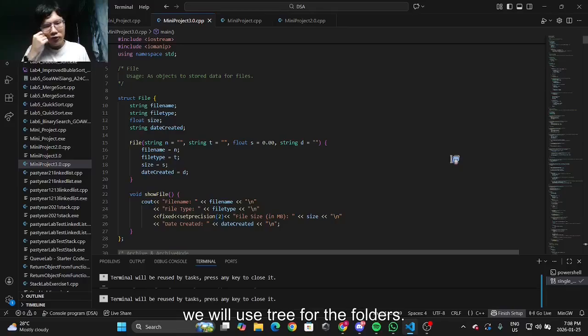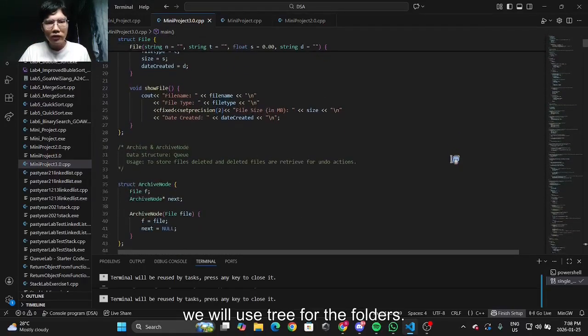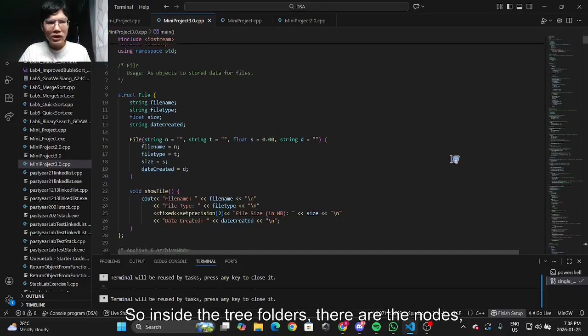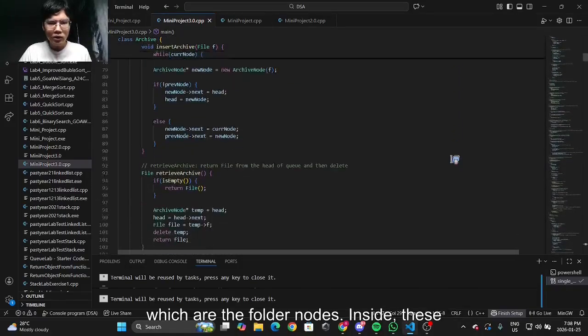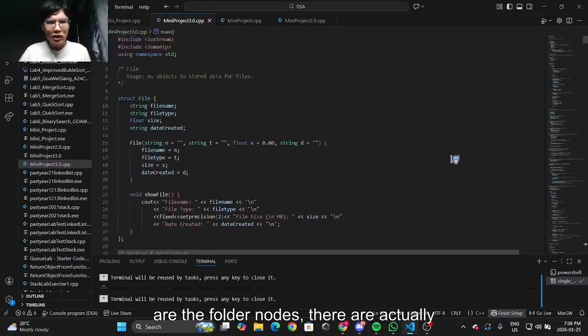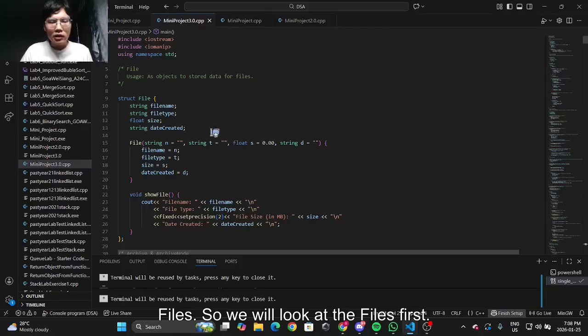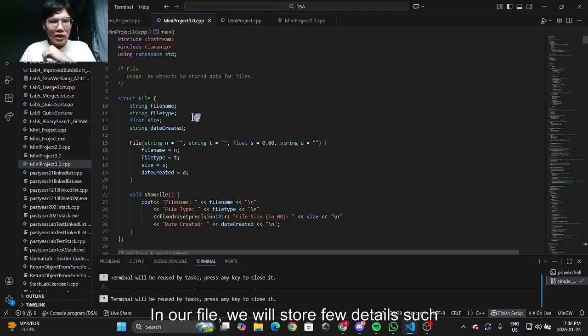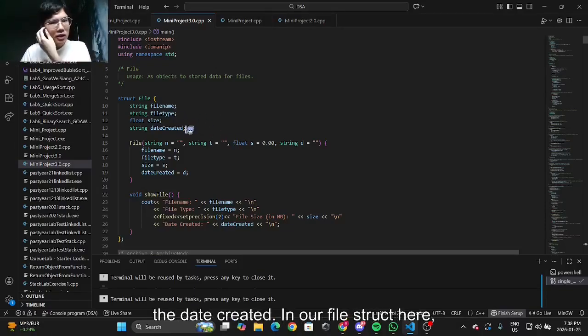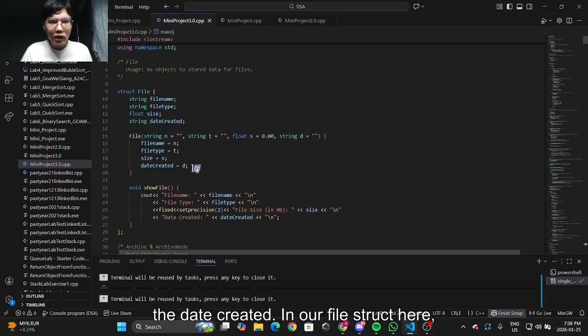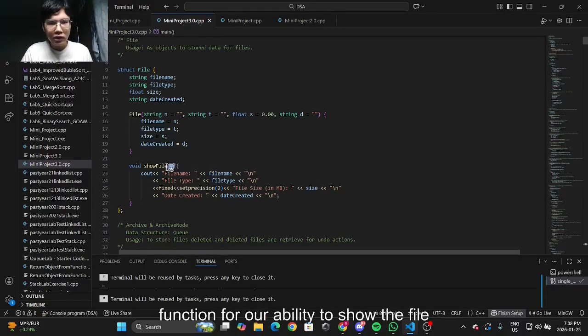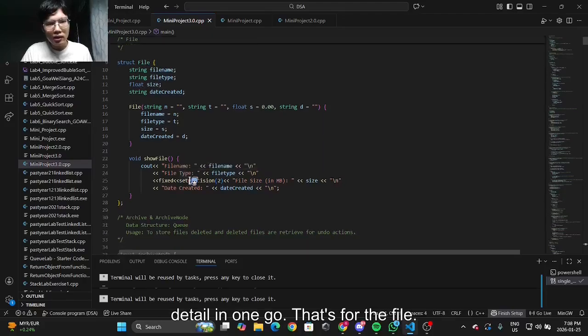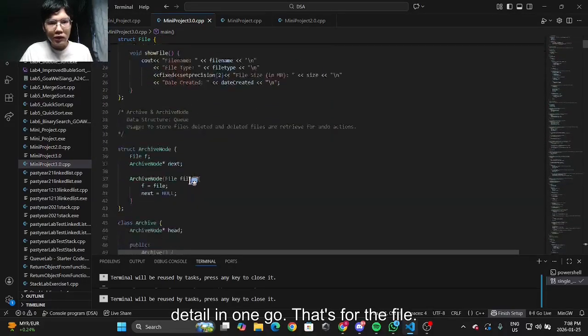For our tree, we will basically use a tree for the folders. Inside the tree folders, there are the nodes, which are the folder nodes, and inside each of the folder nodes there are usually files. So we will look at files first. In our file, we will store a few data such as file name, file type, size, and also the date created. In our file structure, we have the constructor for it, and a function to show the file data in one go. So that's for the file.